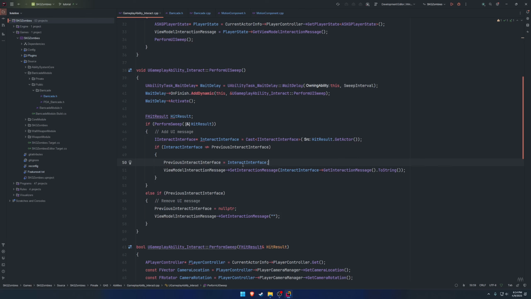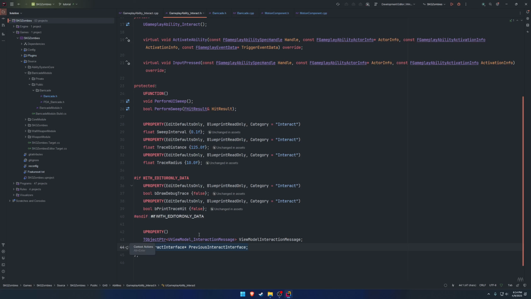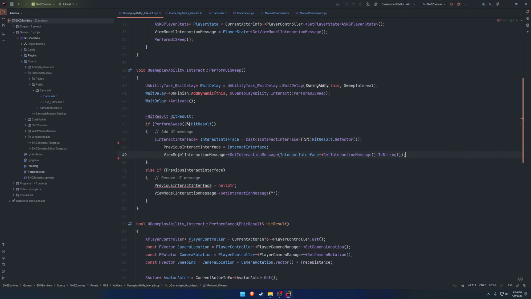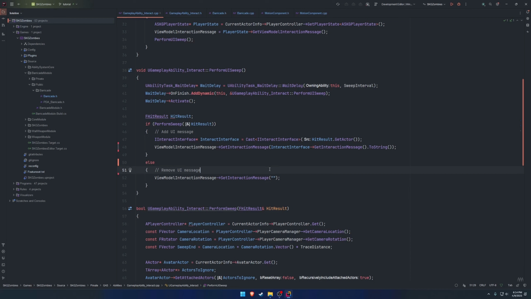So we can remove our, let's actually go to our definition of the previous interact interface. Remove that, remove the if statement, remove this setter, and change this else. So basically just change it to only else and remove the remainder of that variable's usage. Okay, let's go ahead, build, and just see if this actually works.